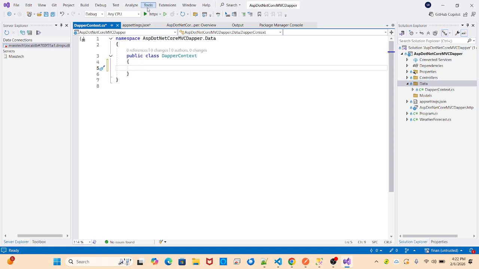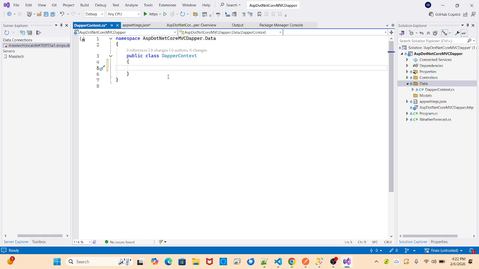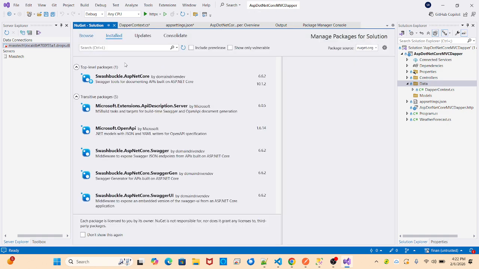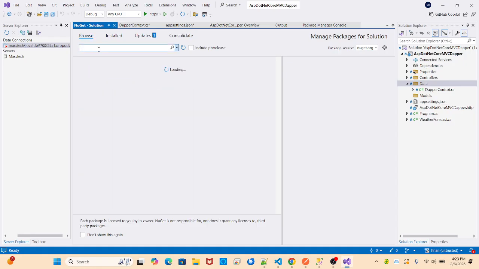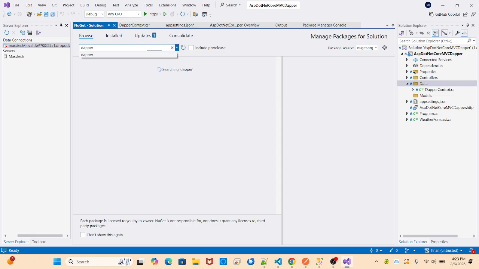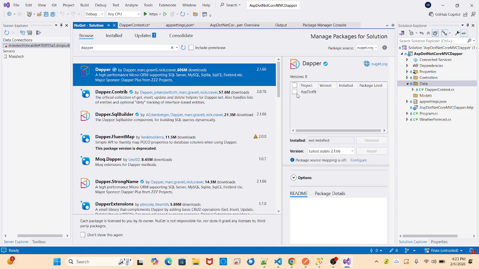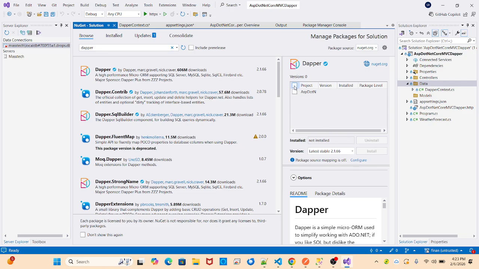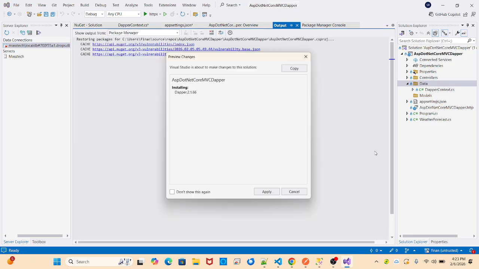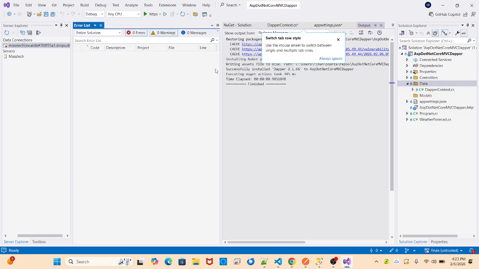So what we'll do is go inside Tools, and install the package. I'll check for Dapper. See, this one first. I'm taking the latest version only. Done, it is added. Next, what do I have to do?